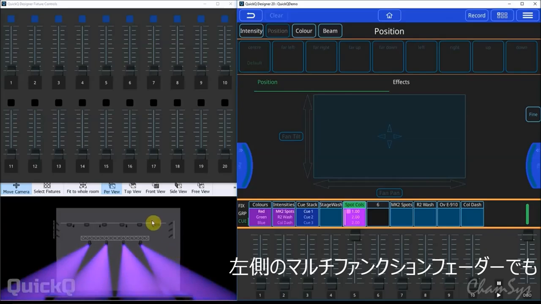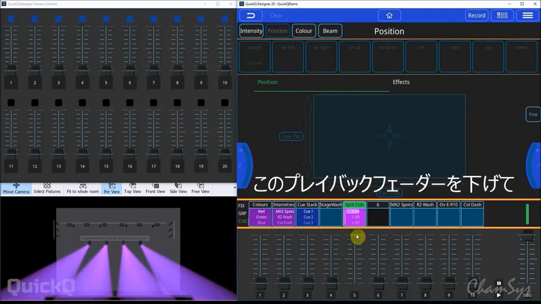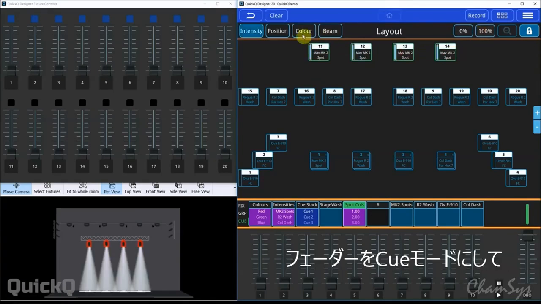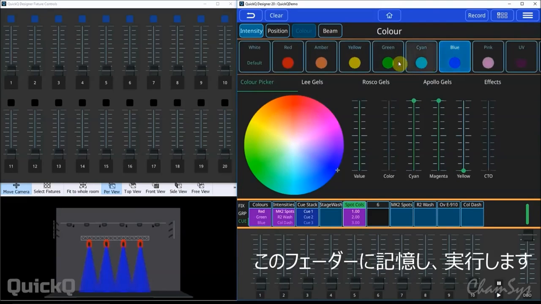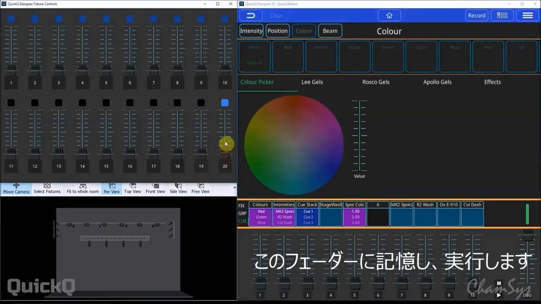You can do exactly the same on your left hand faders here when they're in cue mode. So if I bring down this playback here, if I go home, select my spots like so, switch them on, set them in the colour, say blue, record that as a cue there. I've got now a single cue here.